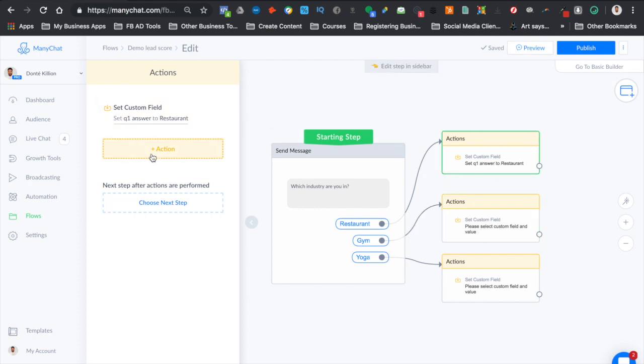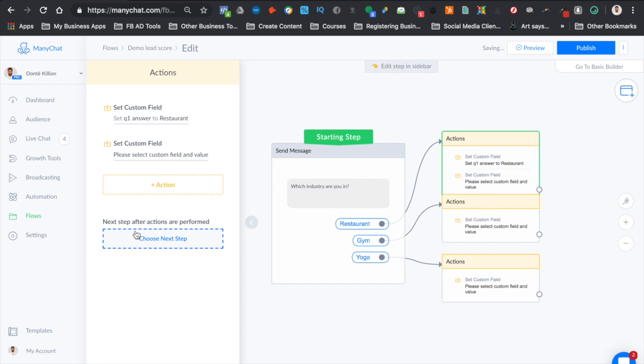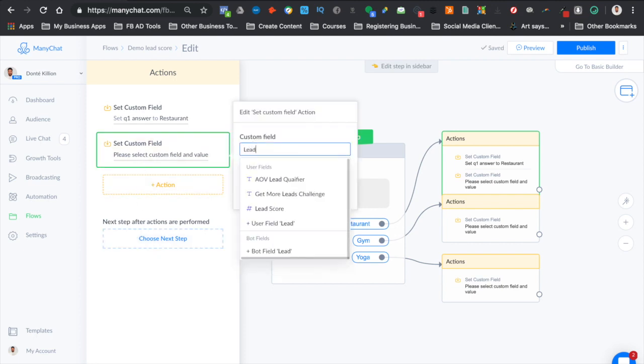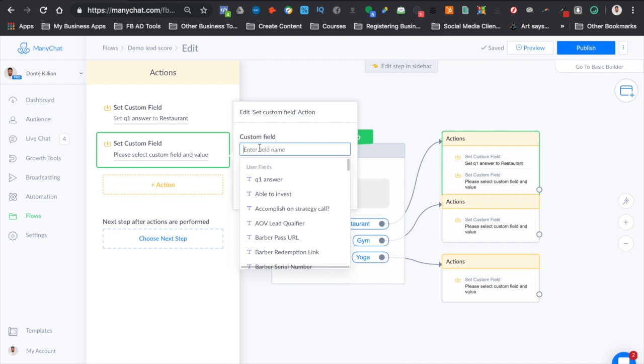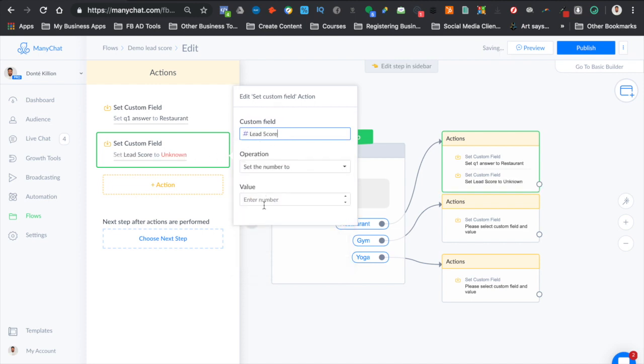What you also want to do is add another action, which is set custom user field, and then create another one, which is lead score. When it comes to creating this one, lead score test, you write lead score, again a user field, but instead of having it as text, you want to change this one to number. Then you create a description and click create. And then you set this one to lead score, which is a number, and you want to increase the number by X amount. So for me, I just increase the score by 1 based on each response.